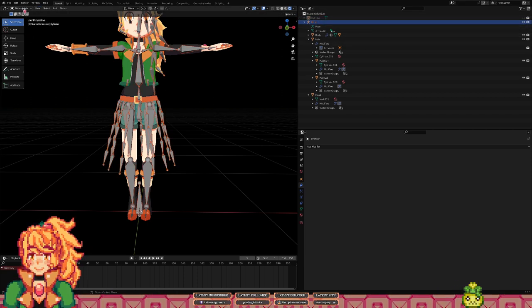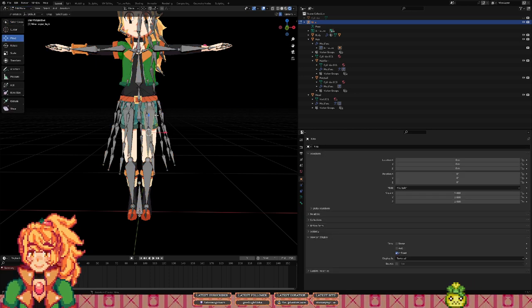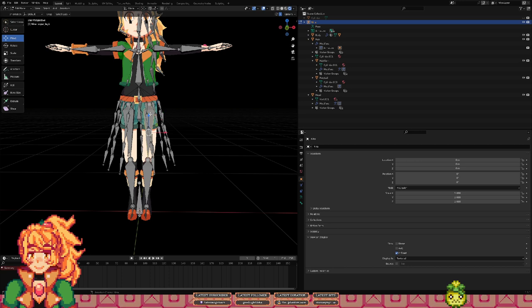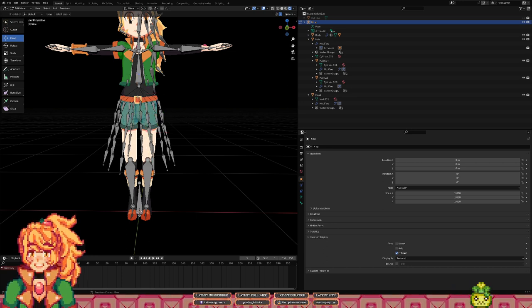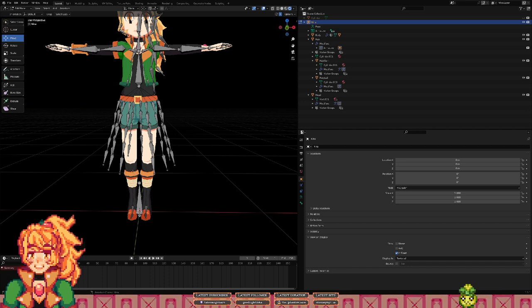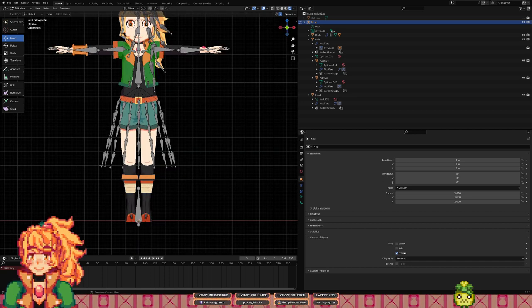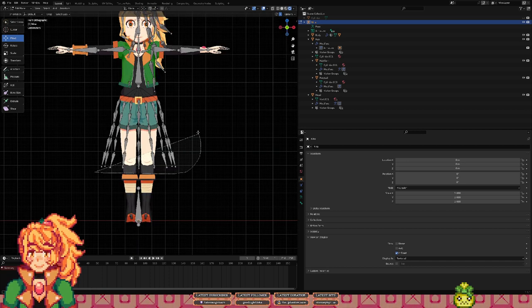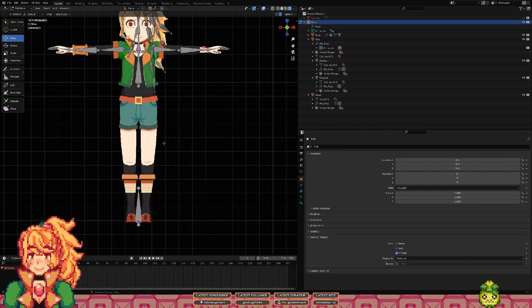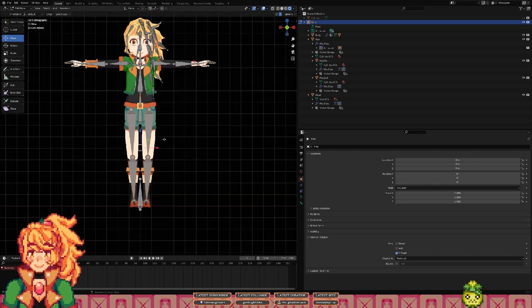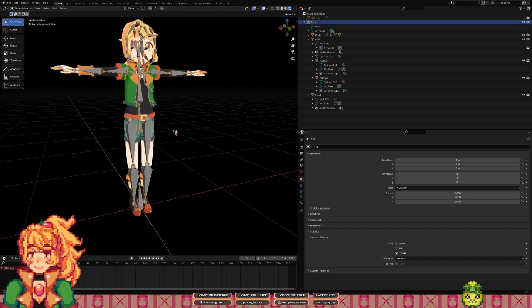Armature. Object mode. Edit mode. Hide, hide, hide, hide, hide, hide. One. X. Okay, now we have no skirt.